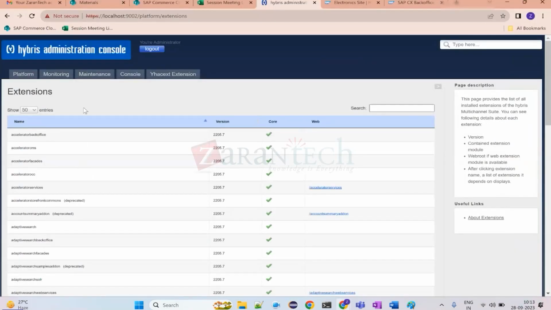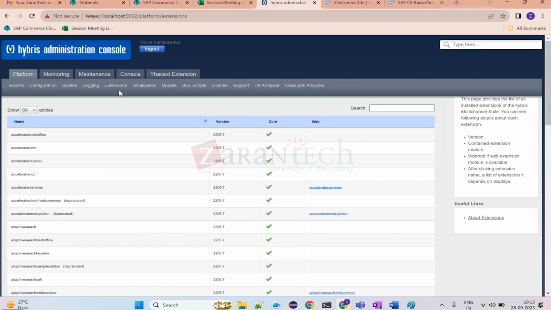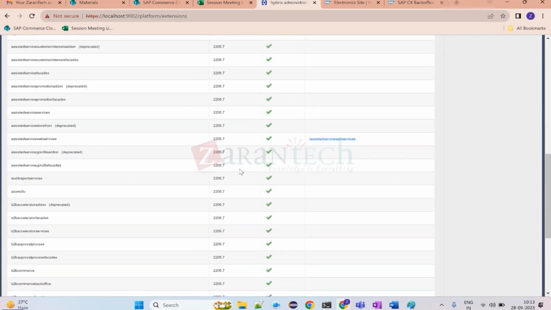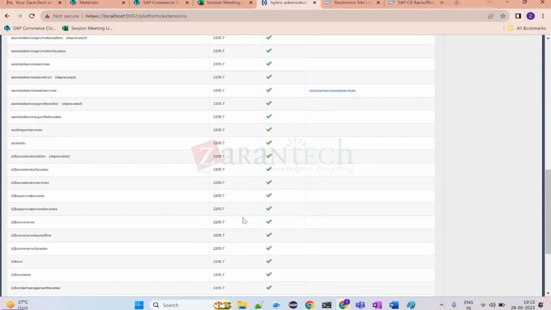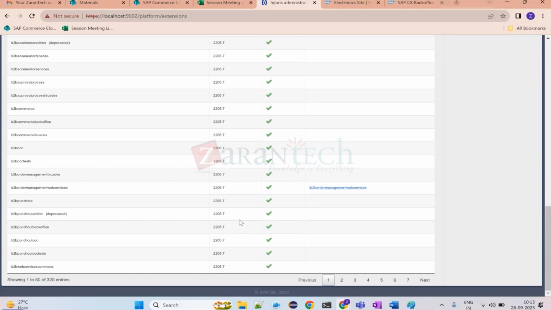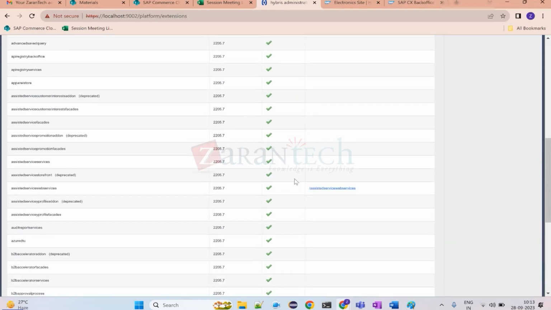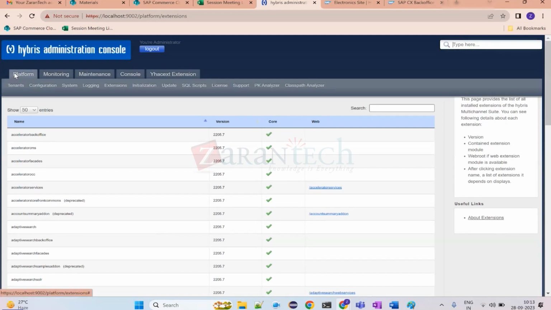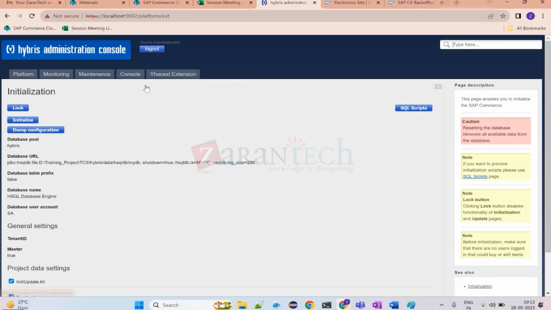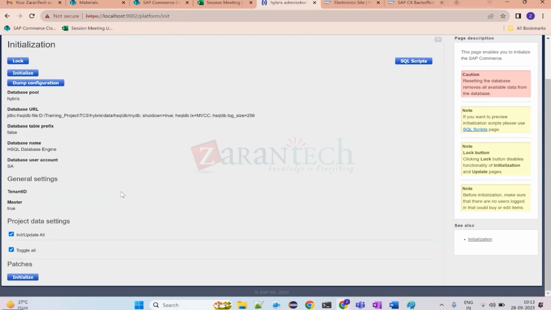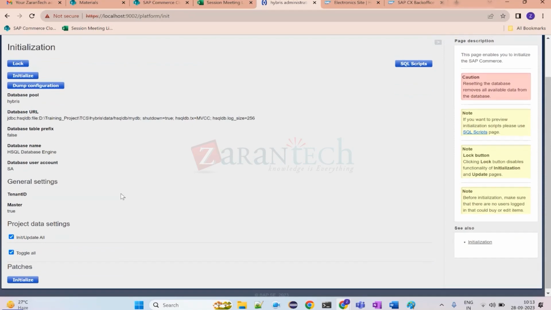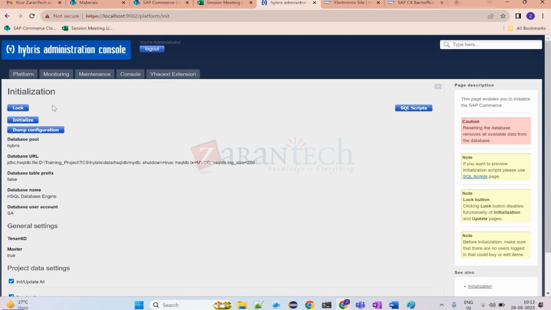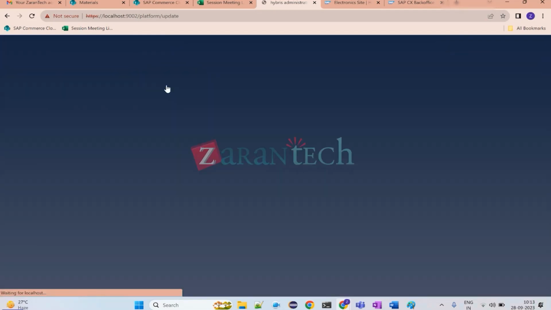The next part we are discussing is under the platform, the extensions. You can see all the extensions with their versions. Just for knowledge, we are using 320 extensions. Those are the extensions and add-ons we are using. Initialization I already discussed: it just deletes all the data, all the tables and everything, and recreates it. That's the initialization. Next we have the update.